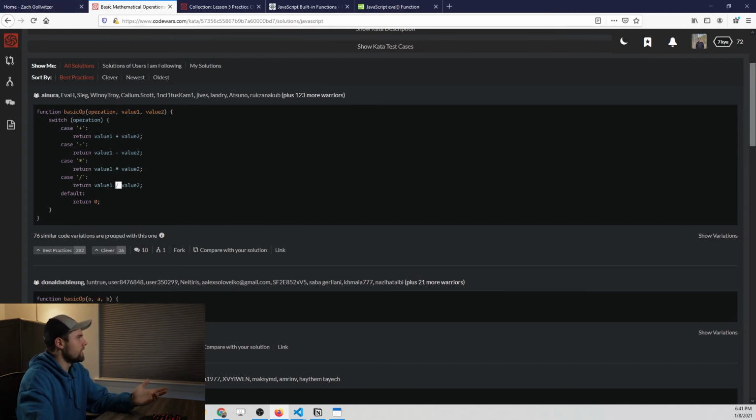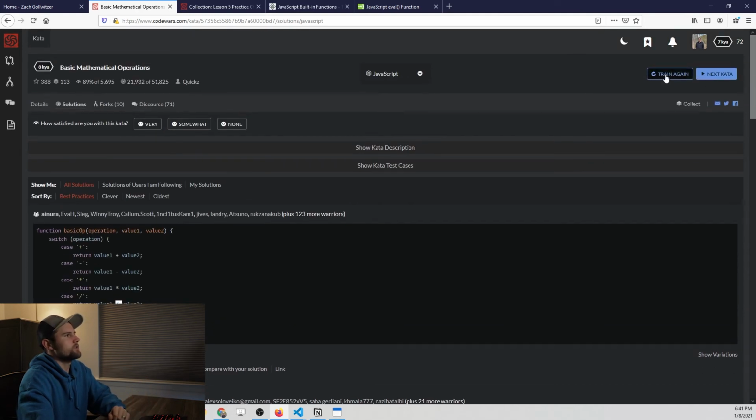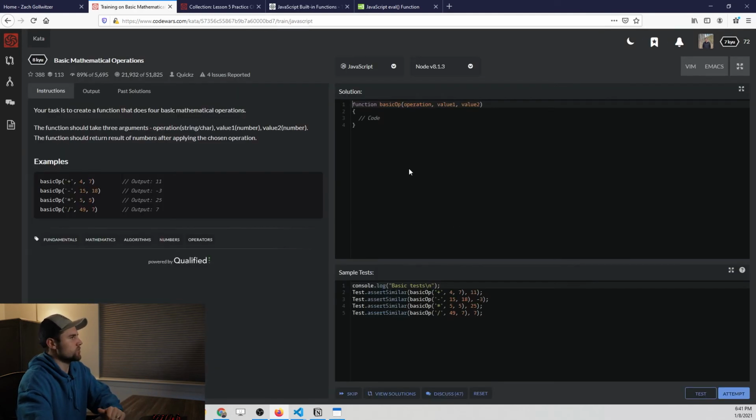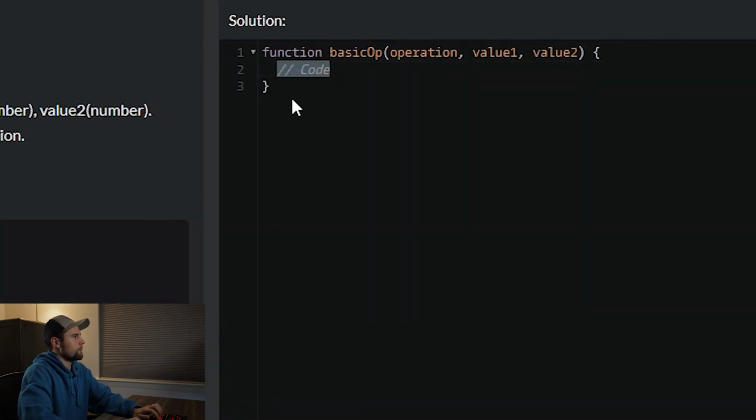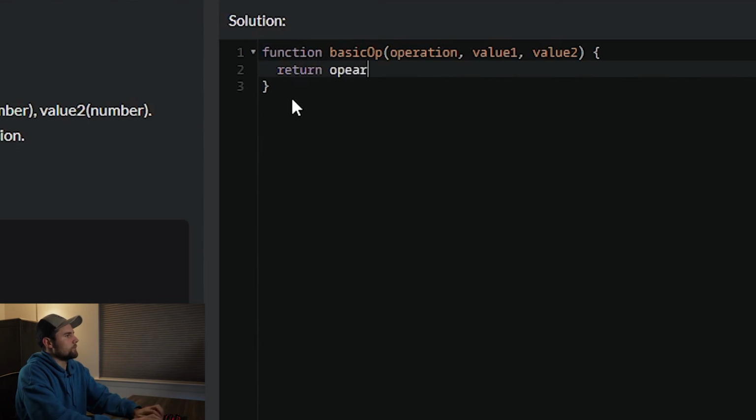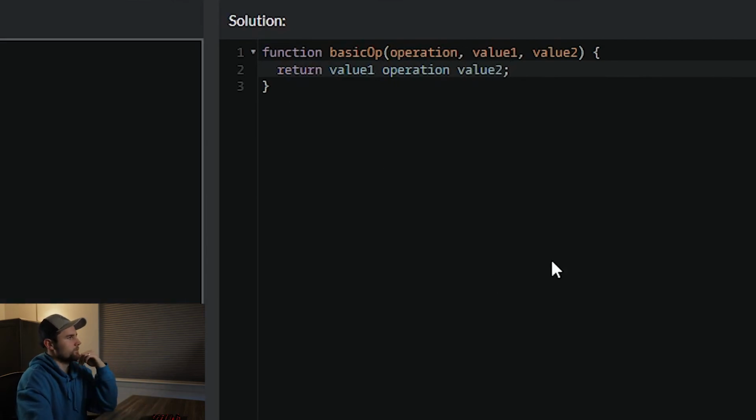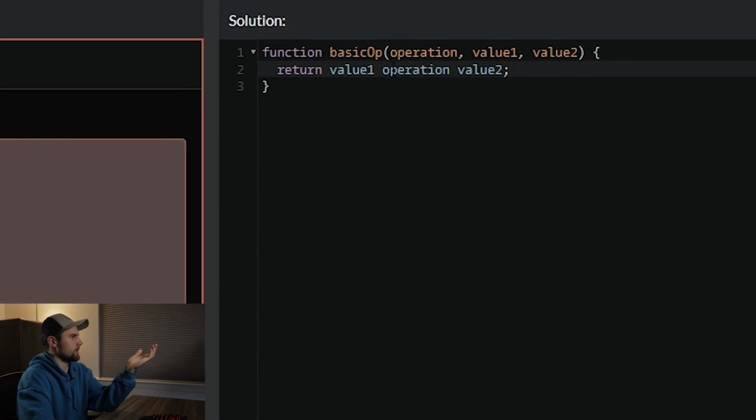Well, you might think, oh hey, let's go ahead and try again on this one so that I can show you exactly what I'm talking about. So let's go up here, and in this case we might just say return the value 1 and then the operation and then value 2. Now this is going to obviously not work. That's not valid JavaScript right here.